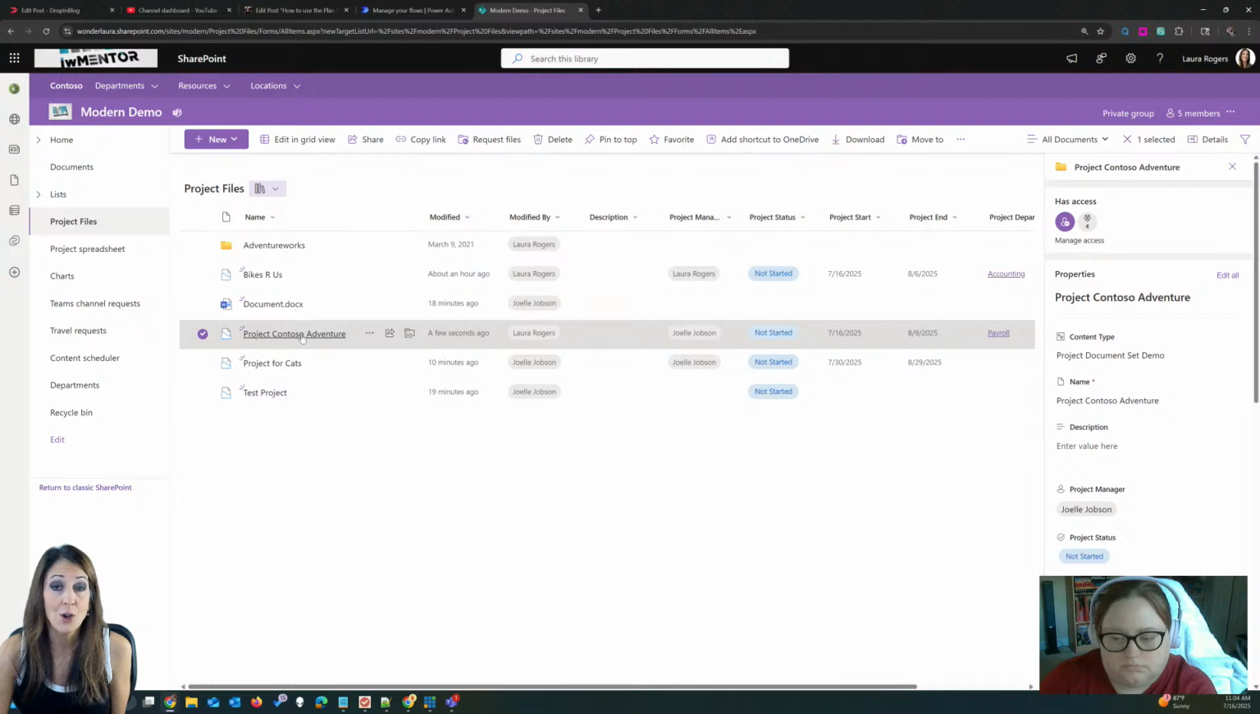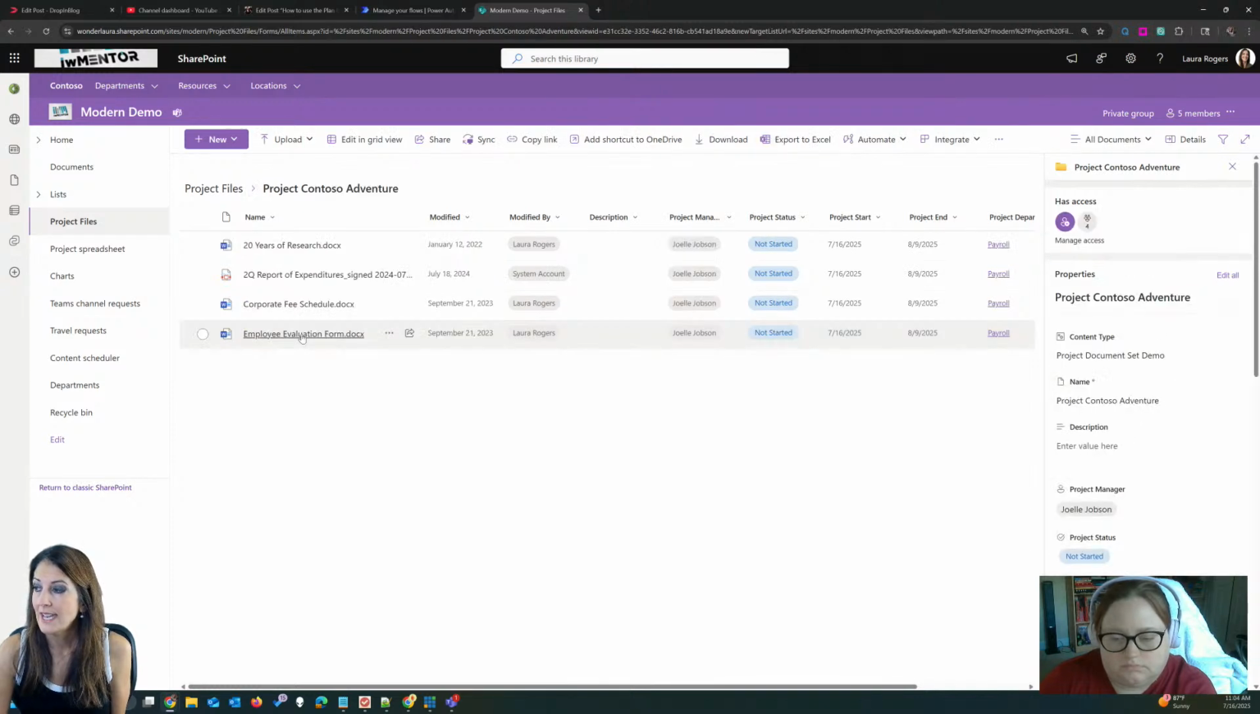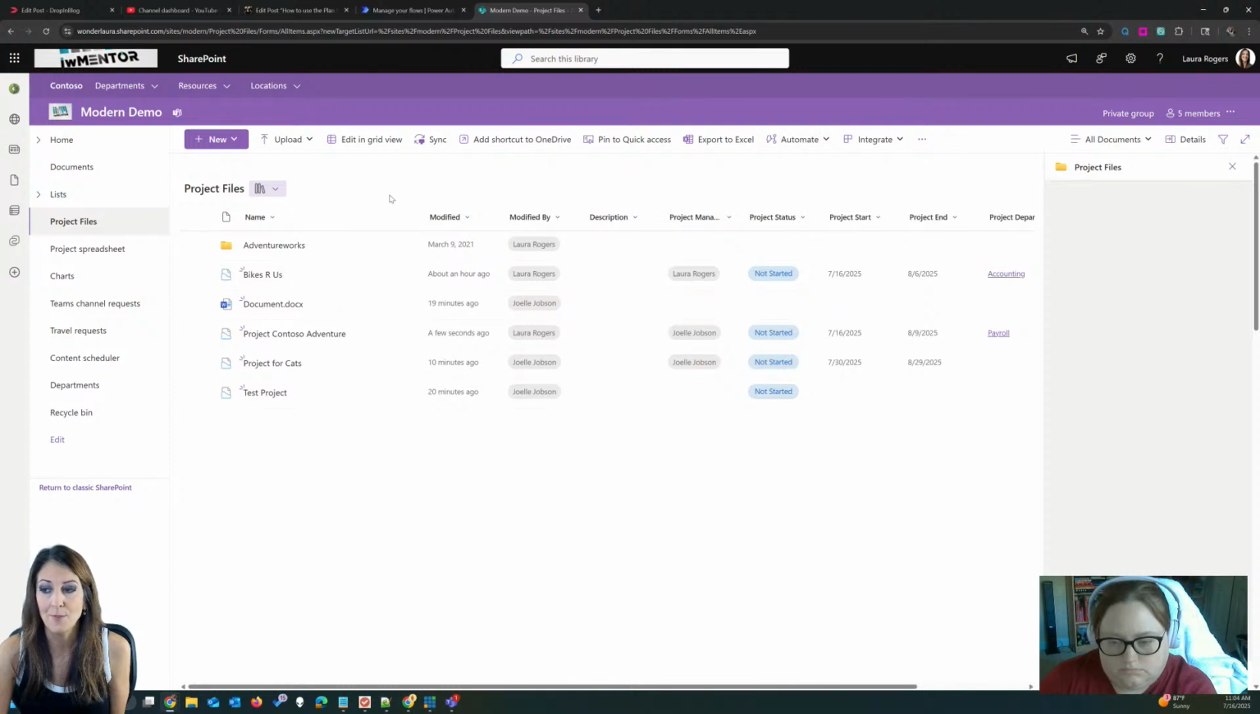Now when I go into this folder, look at that, all the files in that folder now have all that metadata applied to them automatically. So that's one of the main things you get with a document set.